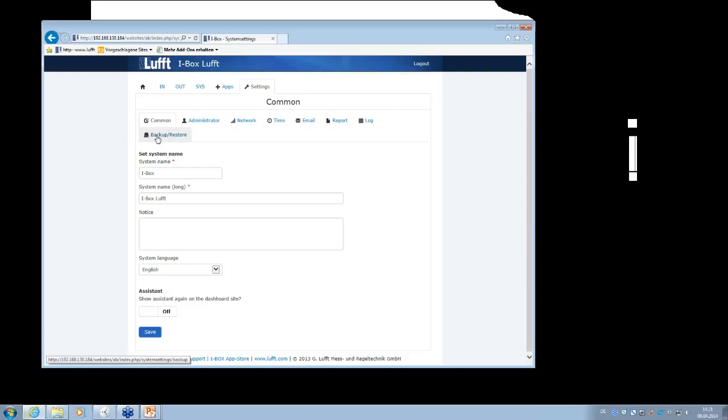Okay? Then we have the name for the I-BOX. You can change the name, a system name and a long system name, and you can also enter some notice here in this field if you want. You can change the system language here, and you can restart the assistant if you want here again.